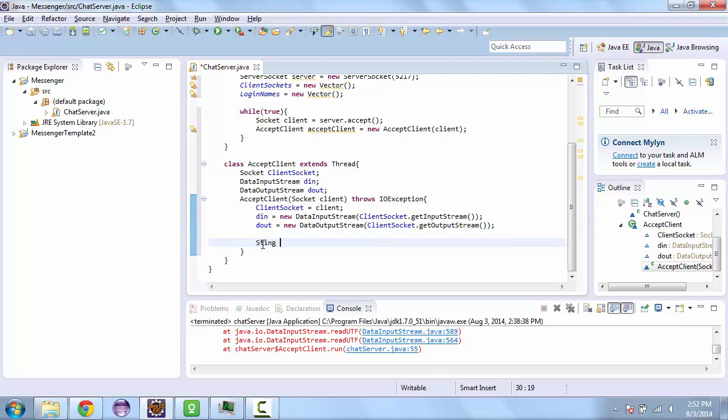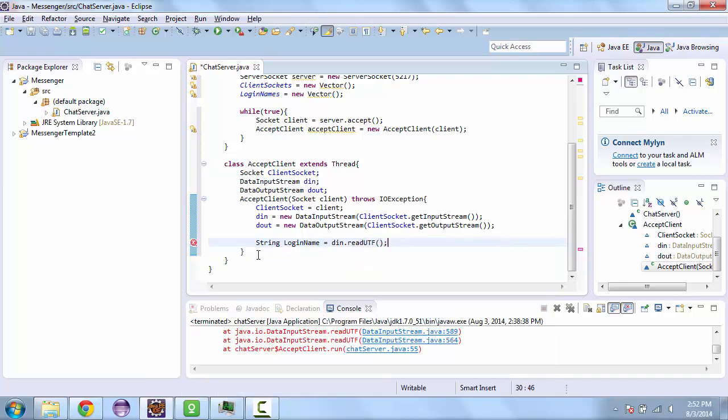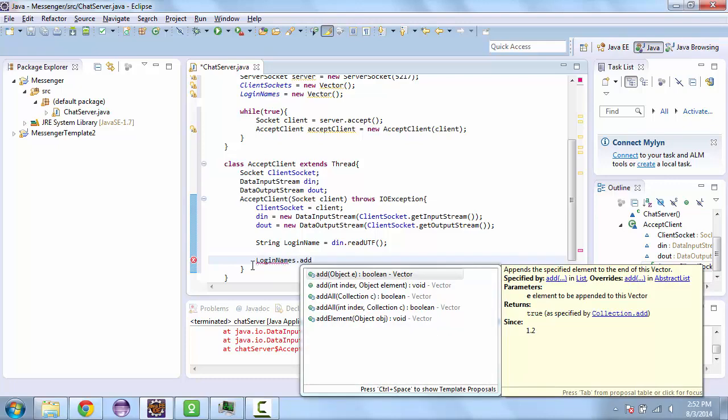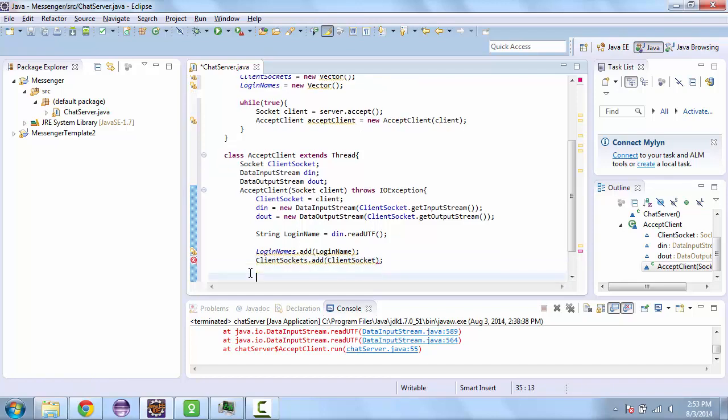Okay, next we'll read the login name. So string login name is equal to the input stream dot read UTF. And we need to add to the login name vector. So login names to add this login name. And then we also need to add to the client sockets vector. So we'll add the client socket. And we'll start the thread.